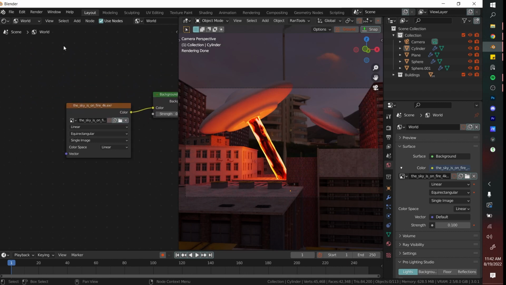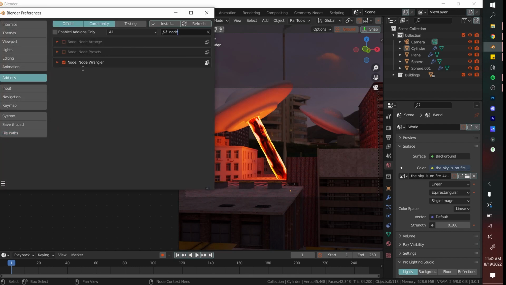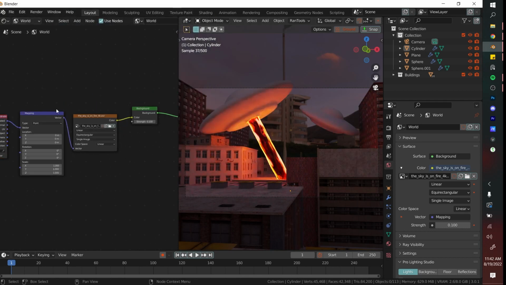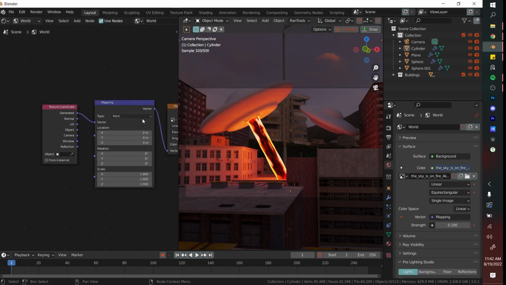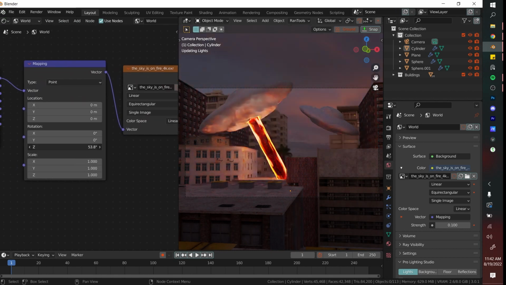What you can do if you have Node Wrangler enabled, which you should, go to Edit, Preferences, Add-ons, and then Node Wrangler, and enable that add-on. When you do that, you can press Control T and then add this mapping and texture coordinate node. With that, you can take the rotation of the HDRI and find what you want the sky to look like.